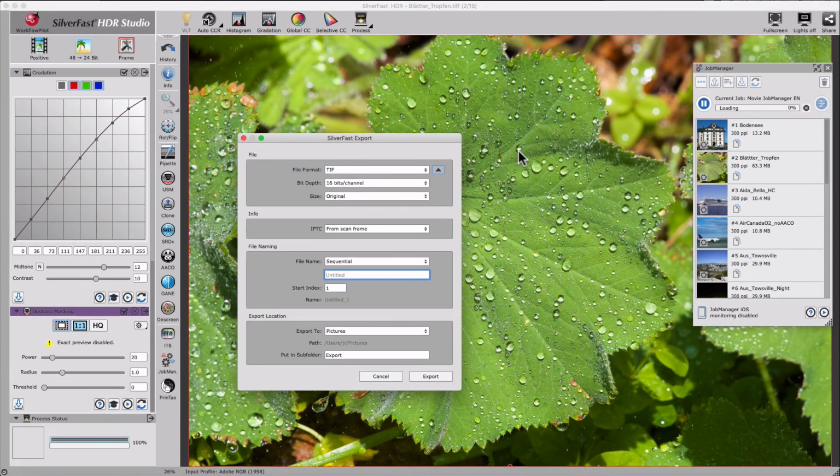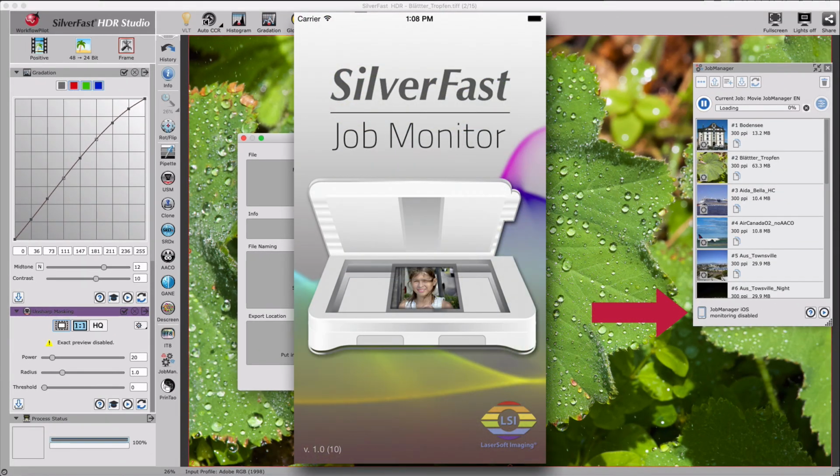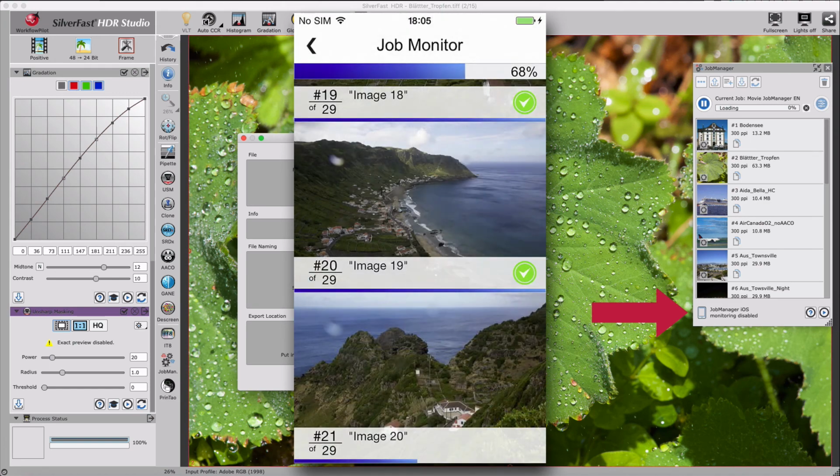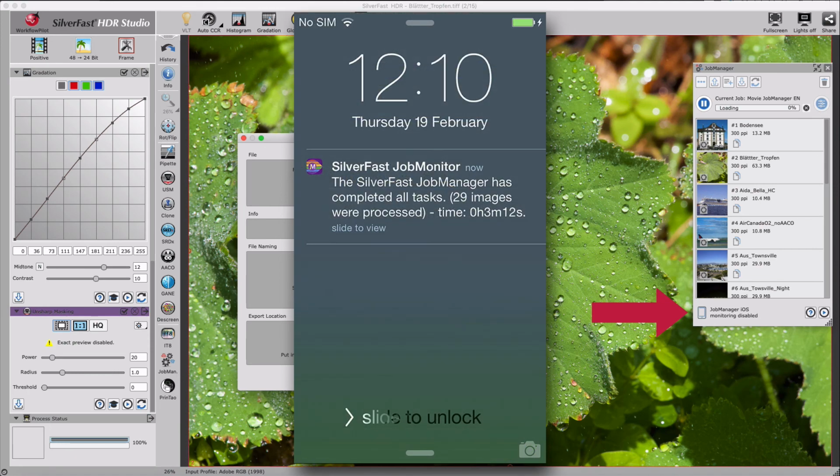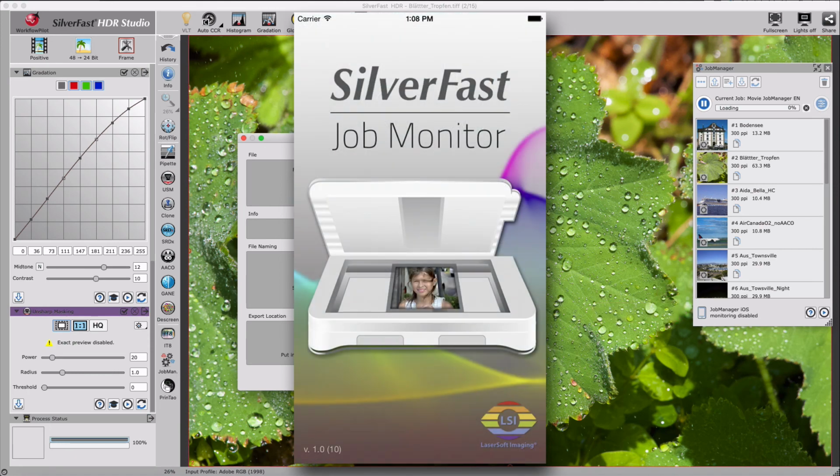Last but not least, here's an awesome tip to monitor the Job Manager even if you're on the road via the iOS app SilverFast Job Monitor. The app comfortably shows the progress of our jobs that are currently processed in SilverFast on the iPhone or iPad in real time and is available through the App Store from Apple.